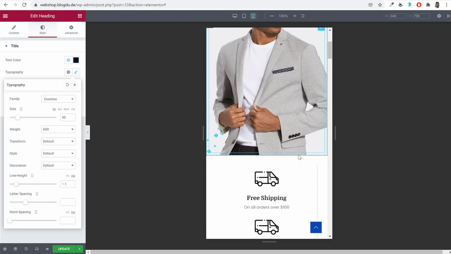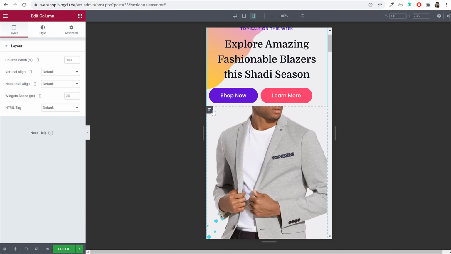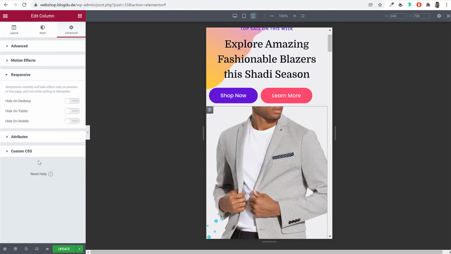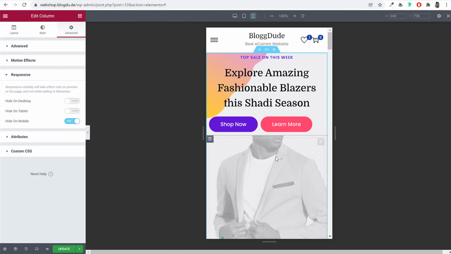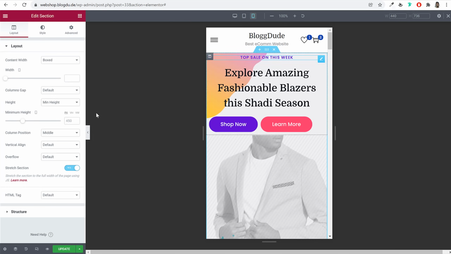First of all, I don't want this image in the mobile phone. So I can completely disable this column. Select this column, edit column, go to advanced, responsive, and I can hide this thing on mobile phone. Then after that, select this text, click on update. Let's see how it is looking on mobile phone.